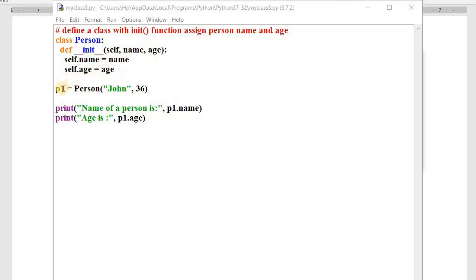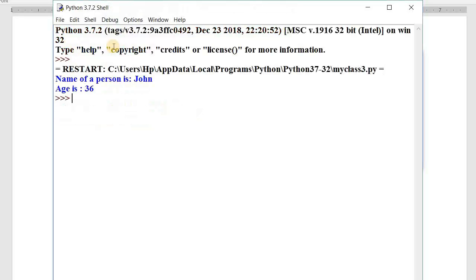I am defining one object named P1 of the type person. I am passing the values also. John will be transmitted to name and 36 will be transmitted to age, and I will access the contents. Name of a person is so and so, age is so and so. Let us run the program. Go to the Run menu, click on Run Module. Yeah, we got the result. Name of a person is John, age is 36. I hope you got the confidence.